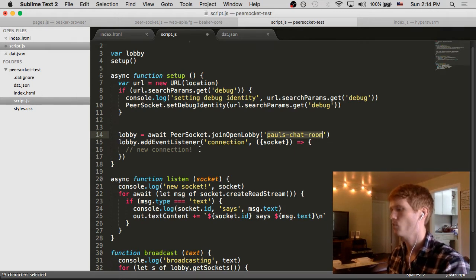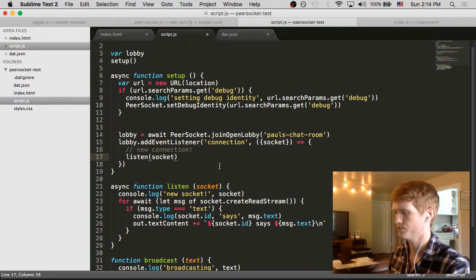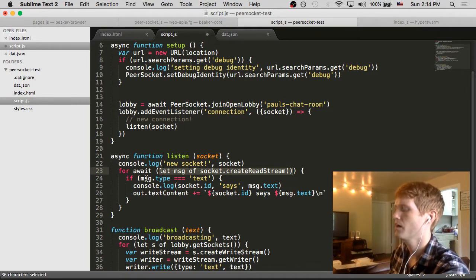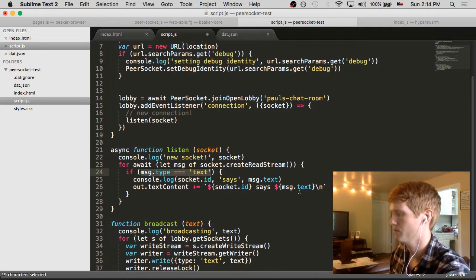So whenever you get a connection, you might do something like call this listen function. And then you open up a stream to listen to all the messages. And when a message comes in, we take a look at it. And if it has this type text, we'll say that's a text message. And then we can output what that person is saying.